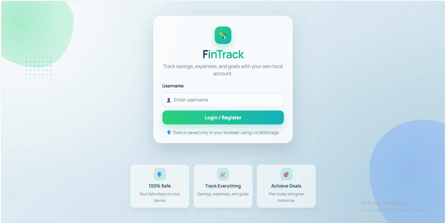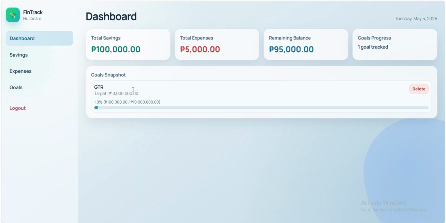For example, let's create an account. Johnard. Okay, Johnard. There you go. So in creating an account, our system is designed to be simple, fast, and user friendly. Unlike other applications, FinTrack does not require a password or OTP verification during creation. So let's log in or register.